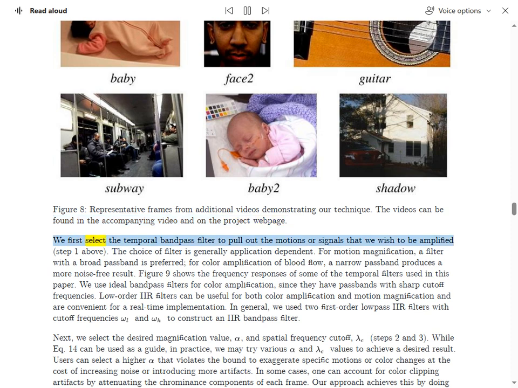We first select the temporal bandpass filter to pull out the motions or signals that we wish to be amplified, step 1 above. The choice of filter is generally application dependent. For motion magnification, a filter with a broad passband is preferred. For color amplification of blood flow, a narrow passband produces a more noise-free result. Figure 9 shows the frequency responses of some of the temporal filters used in this paper.